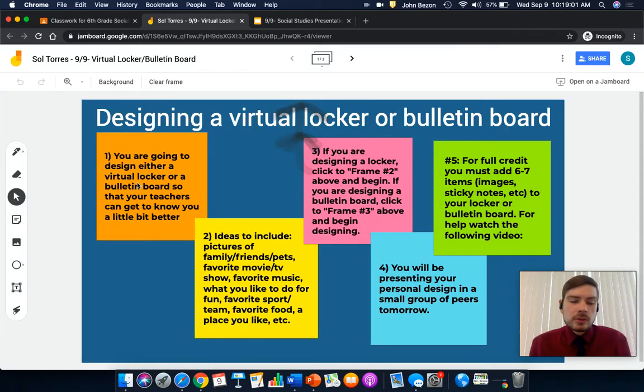And the directions are right here. As number 1, you're going to be designing either a virtual locker or a bulletin board so that your teachers can get to know you a little bit better. So again, you only have to do one or the other. If you choose to do a virtual locker, you do not have to do the bulletin board. If you choose a virtual bulletin board, you do not have to do the locker. Here are some ideas of things to include.